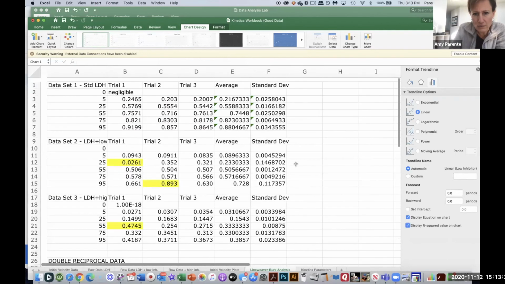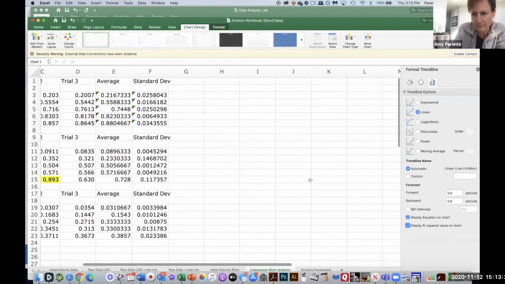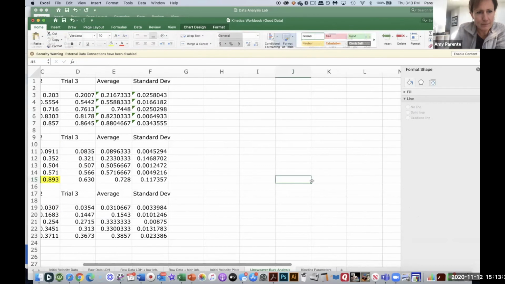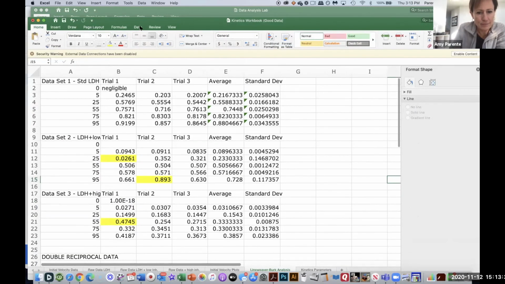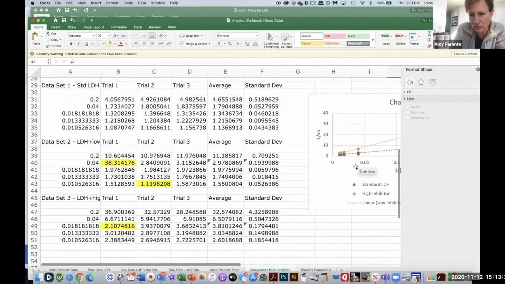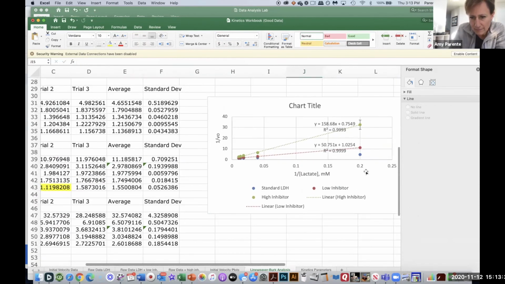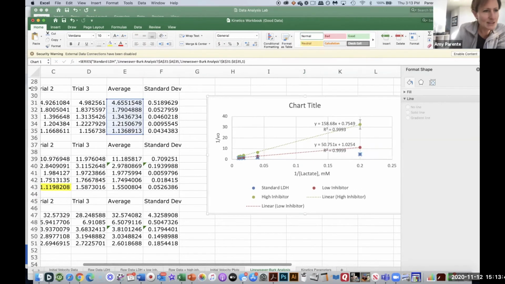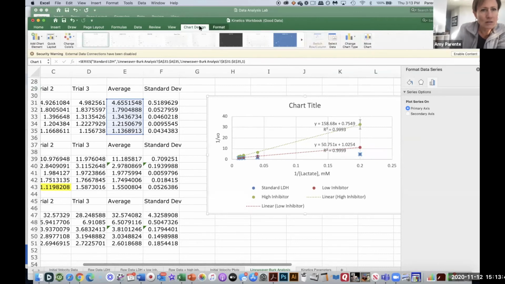Where'd my plot go? Now my plot, oh, there it is. I'm like, my plot disappeared too. I think it doesn't like being so small.